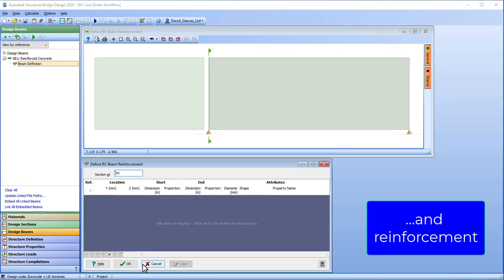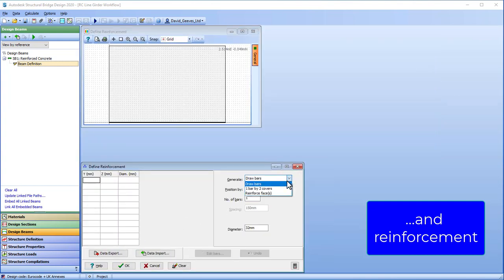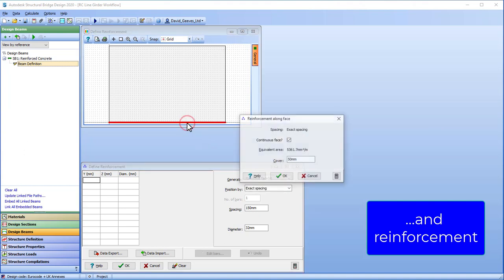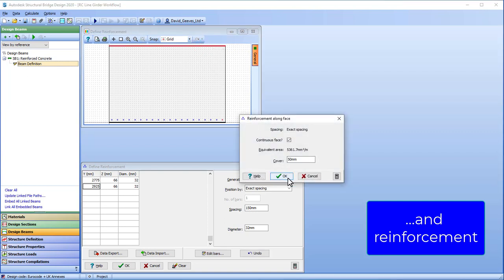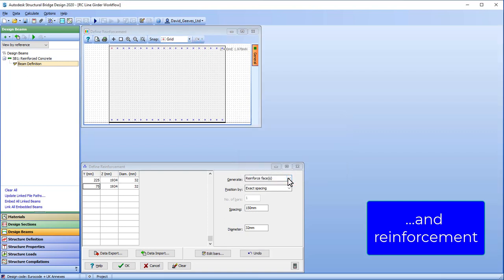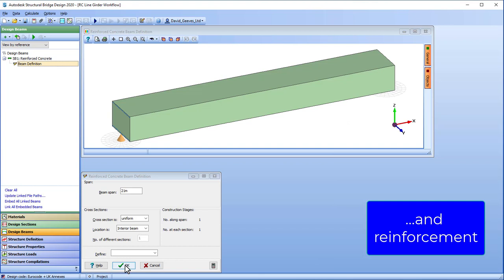Next, we move on to defining our reinforcement. So we're going to add some bars by reinforcing faces with exact spacing of 150 mm, diameter 32 mm bars. We click on the face, check the cover is 50 mm, and click on OK. We do the same with the top face. So that's defined our reinforcing bars top and bottom.